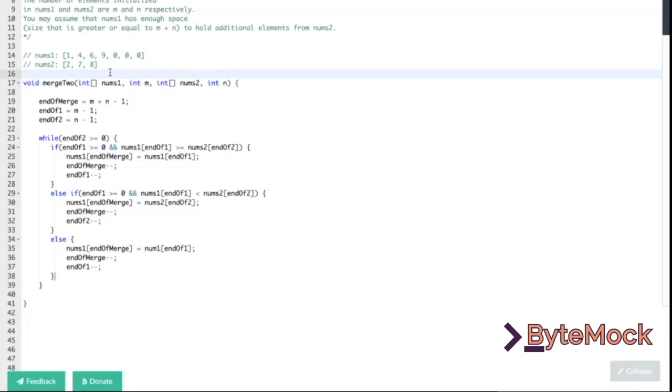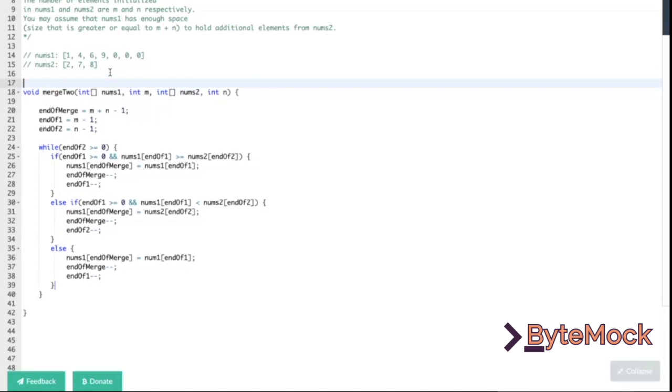Since this is a void, is there anything that needs to be done after the while loop? I wouldn't think so, because we're just doing it all in place in nums1, right? If it's passed by reference, then we can use it later and it will be all updated for us. So okay, this is good.